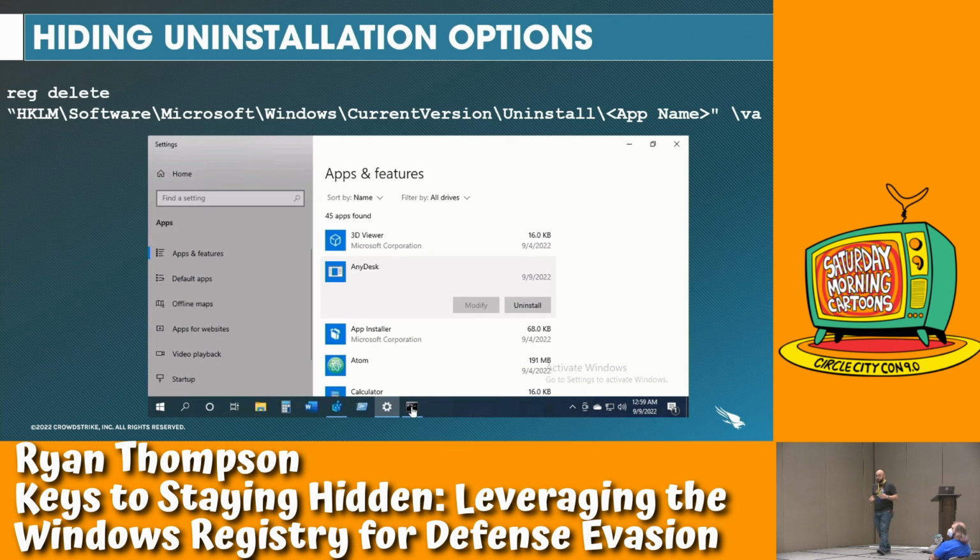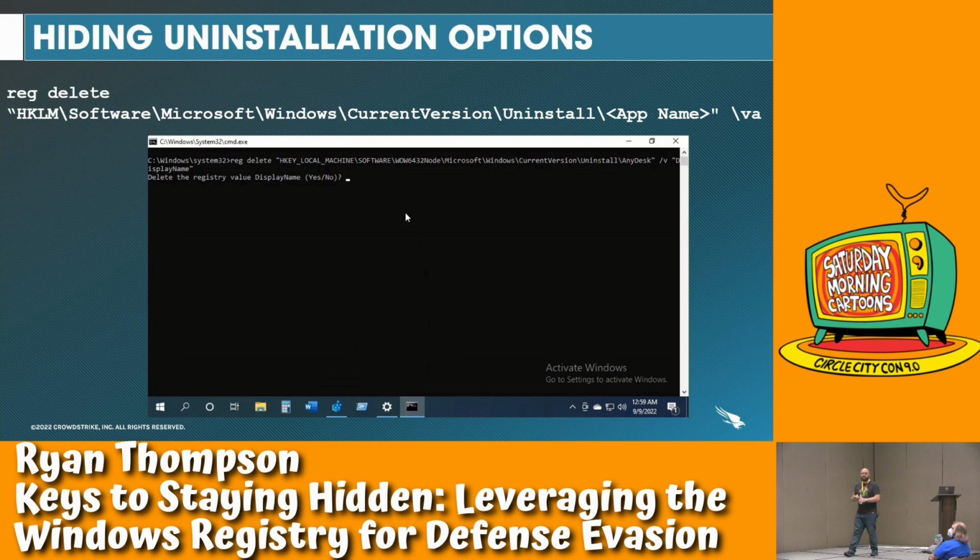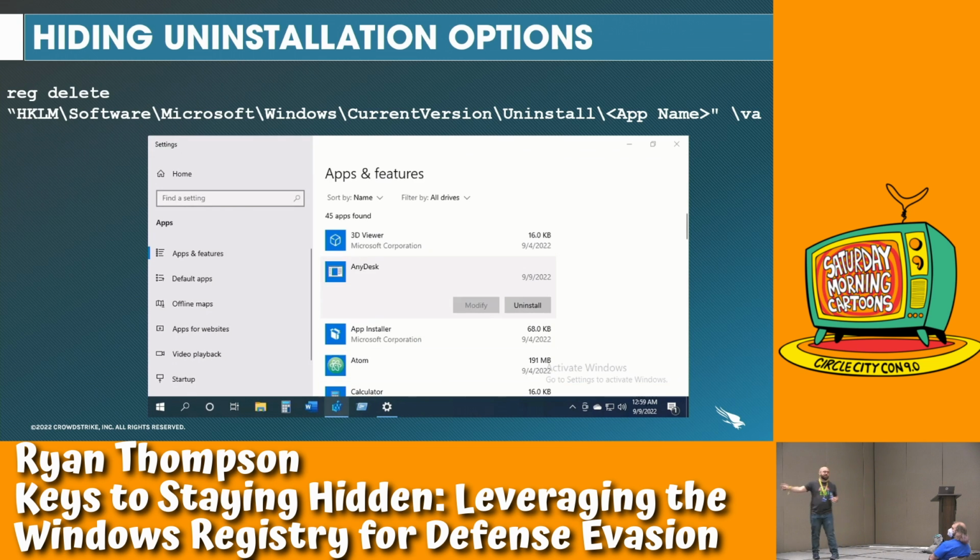Once again, you've seen all those pieces. You can change the icon, you can change the string that's executed once you click on uninstall. There's all kinds of fun stuff you can do in there.